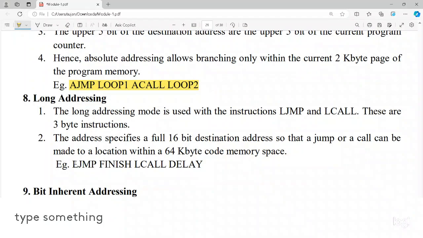Then LJMP, long jump, works the same way; it will long jump to finish. Finish is the address. Wherever the pointer is, it will jump to the finish address before performing the particular task. Then LCALL delay. Again we are calling a delay. The delay will be performed, then it will come back to the original position by using the instruction return.